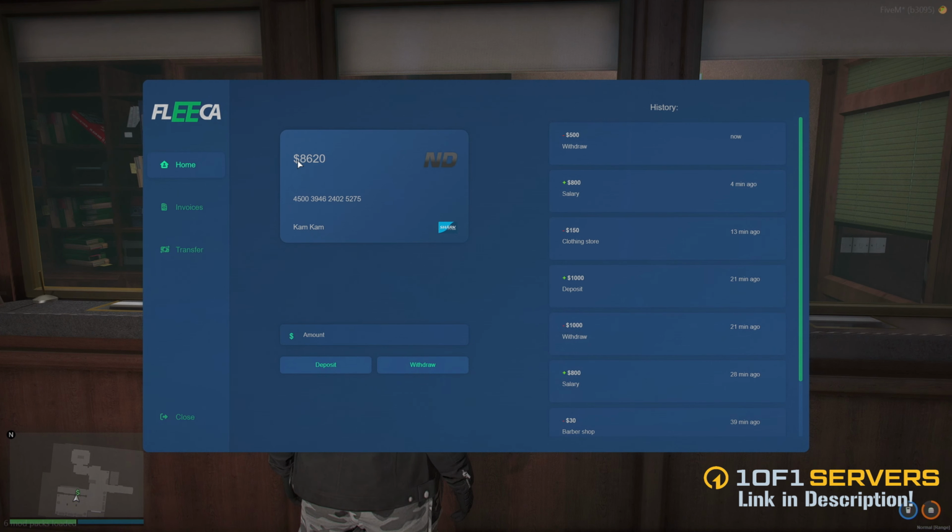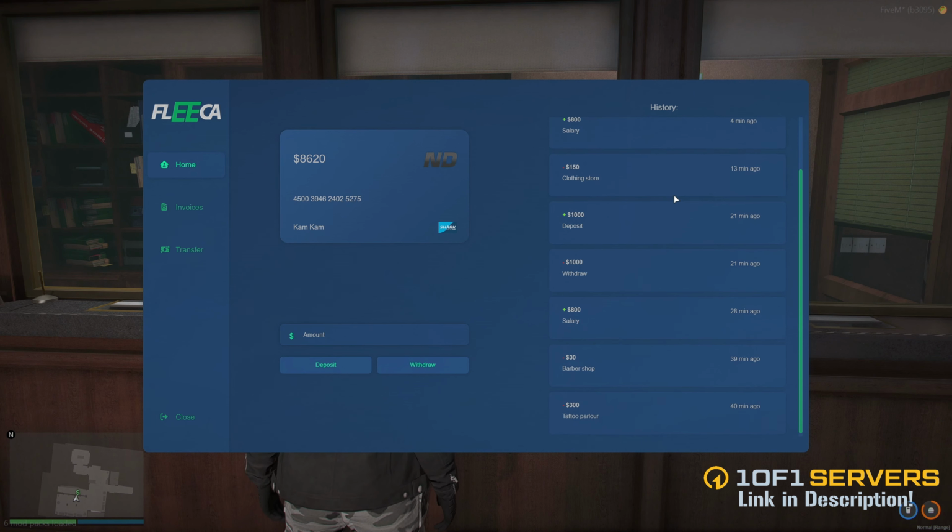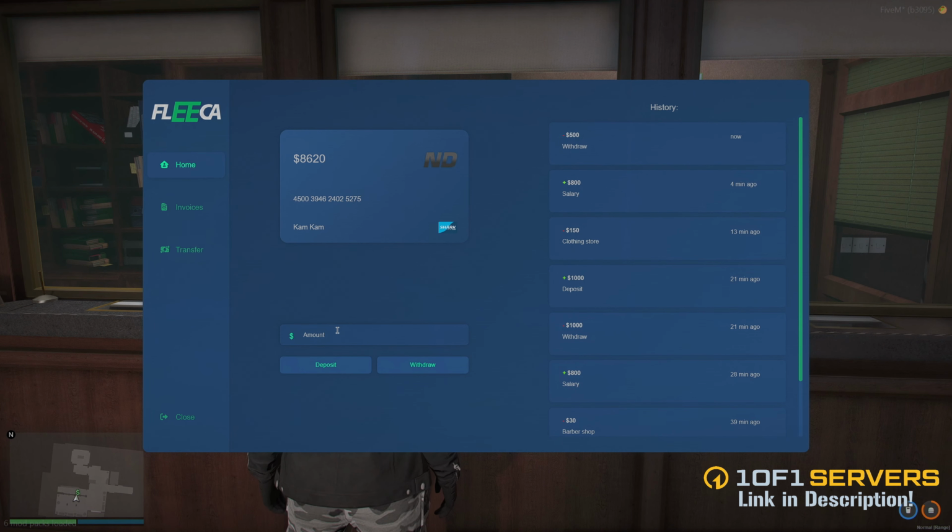On the home screen, you have your banking information with the current amount, card number, and player name. On the right side, you have the transaction history, and at the bottom are options to deposit or withdraw. When trying to do that, be mindful of the limits set in the config, or it won't let you.